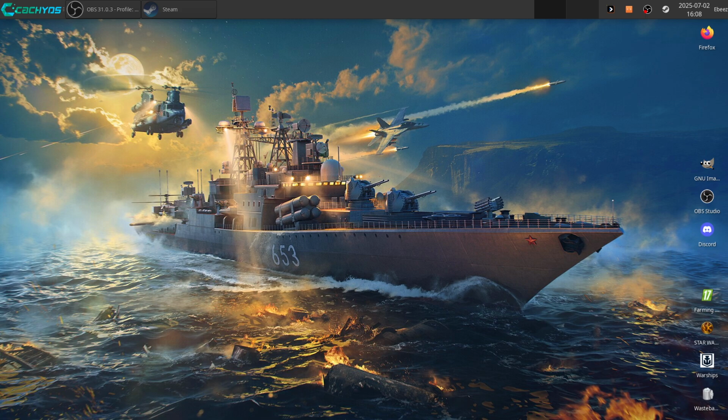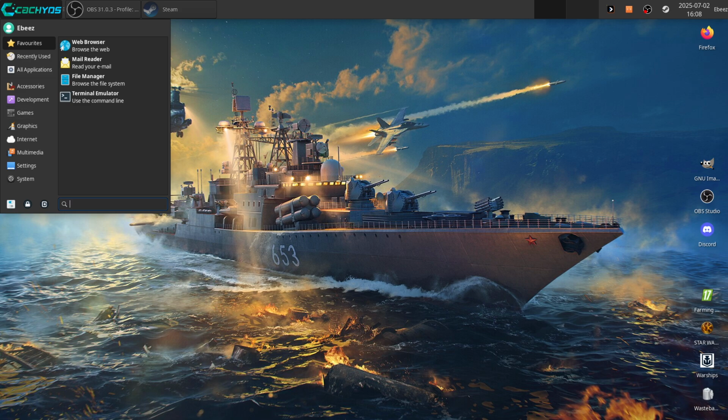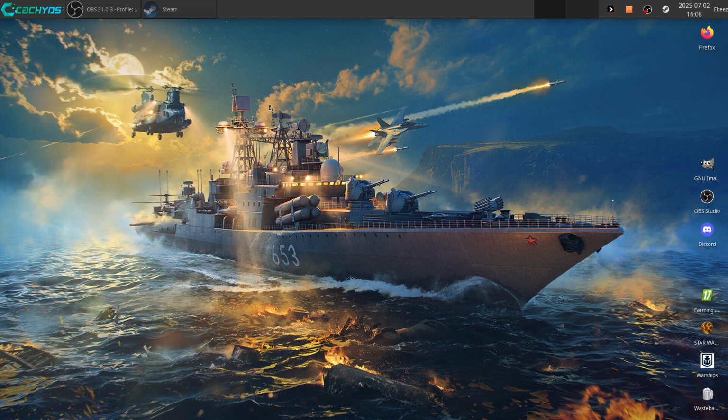I went for XFCE because I love XFCE, but you literally get a bare basic vanilla XFCE with nothing else installed and nothing else set up, which could be a little bit daunting and confusing for newer users. So if you do go for CachyOS, please, please go for the KDE Plasma unless you know what you're doing.